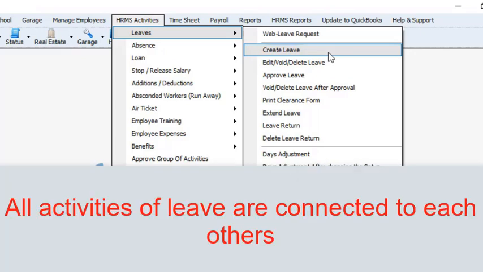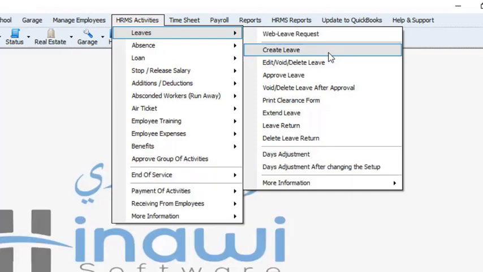And here in Hinawi software, ERP, we have covered all these cases in order for the company or the business in which the employee is working to feel very happy that everything is taken into consideration, and he or she will definitely feel comfortable in the actions that should be taken in the company.